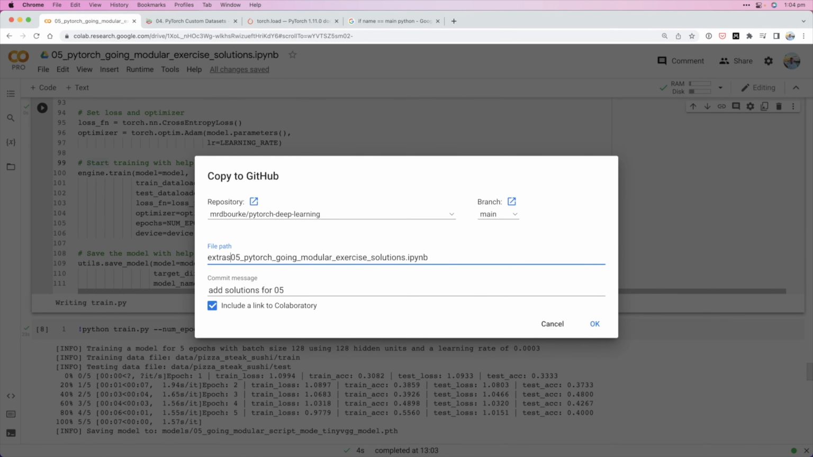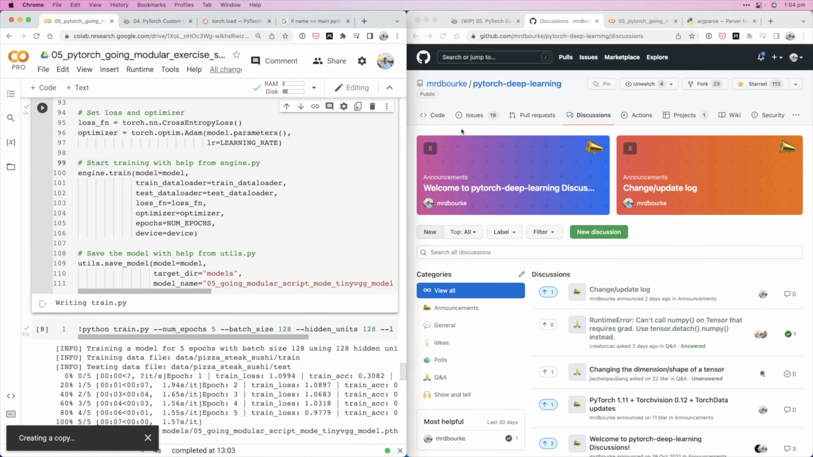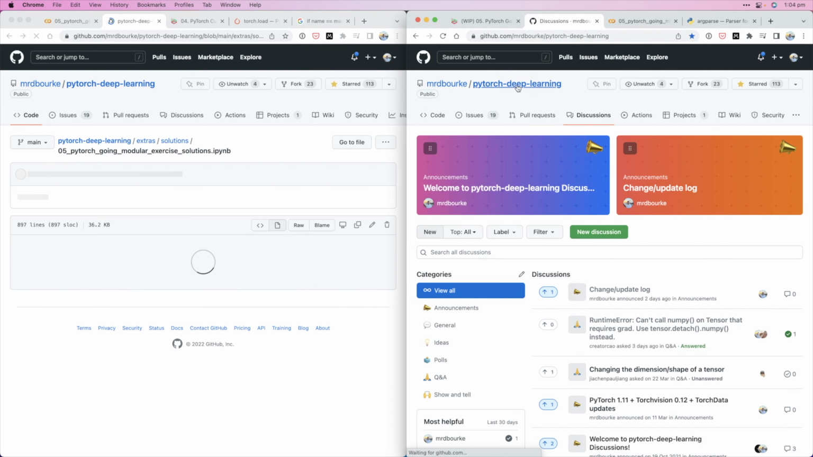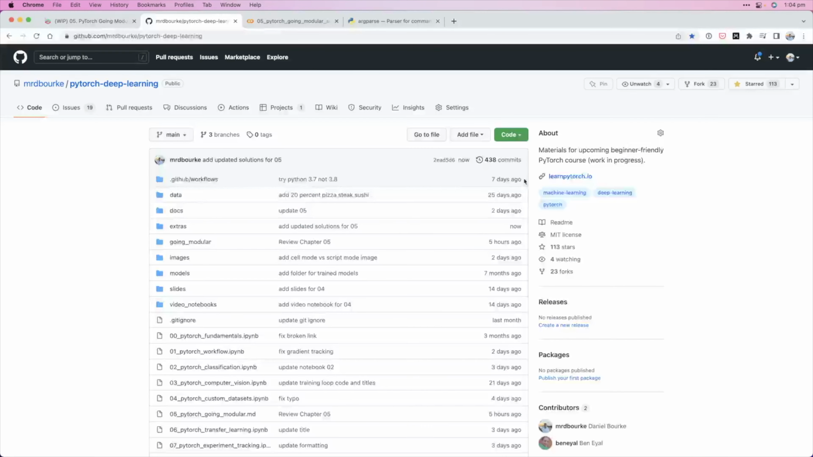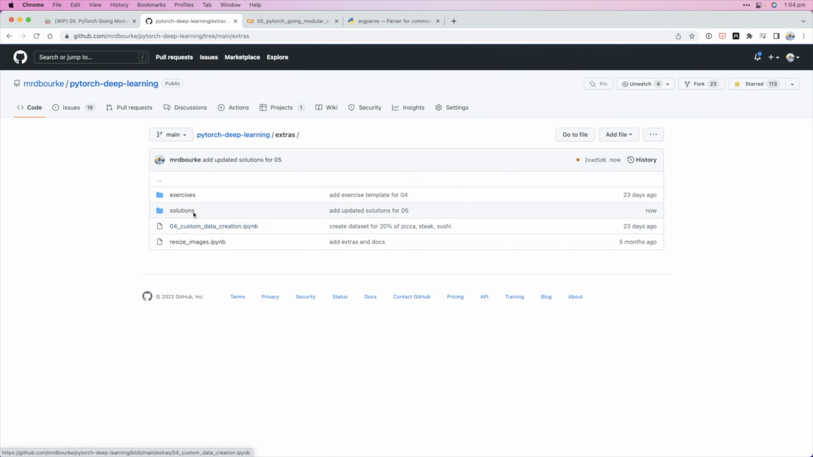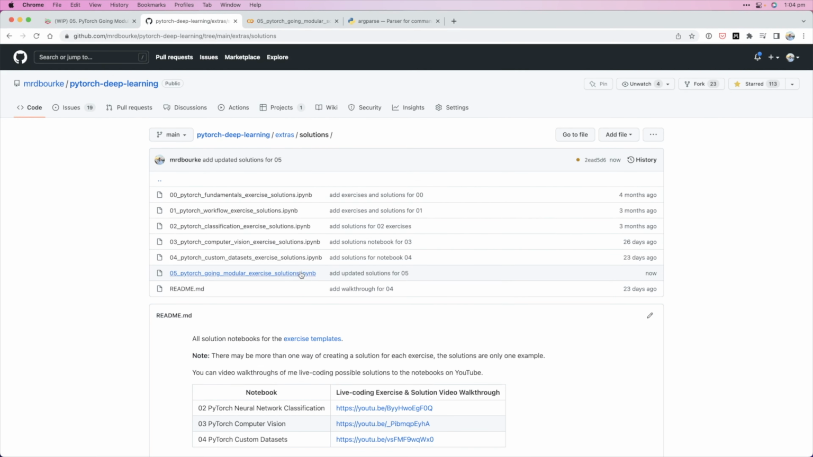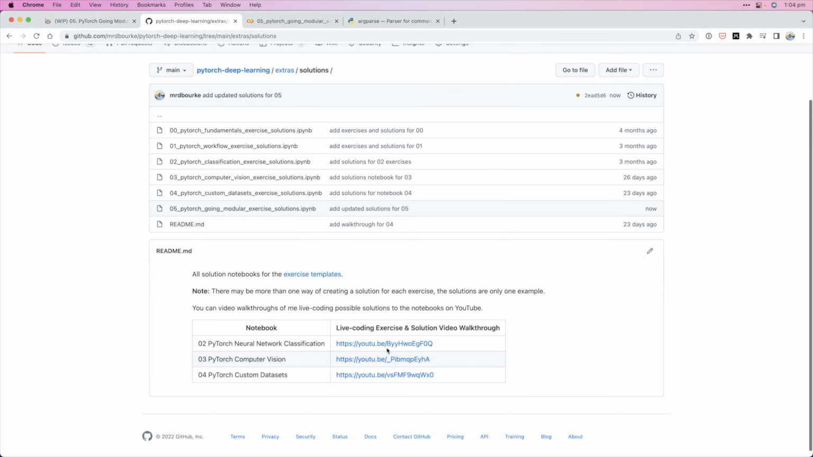And then if you go extras/solutions, add updated solutions for 05. Extras/solutions, there we go. We save that. I go back to the PyTorch Deep Learning repo. Then if we have a look at extras solutions, we've got that file here.